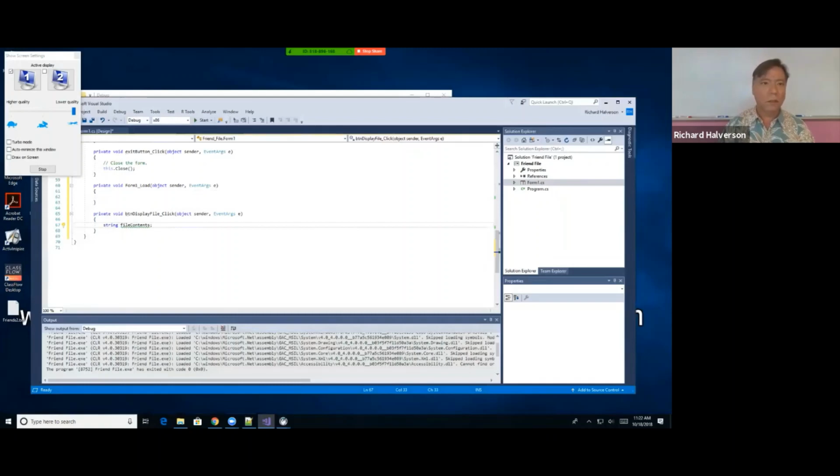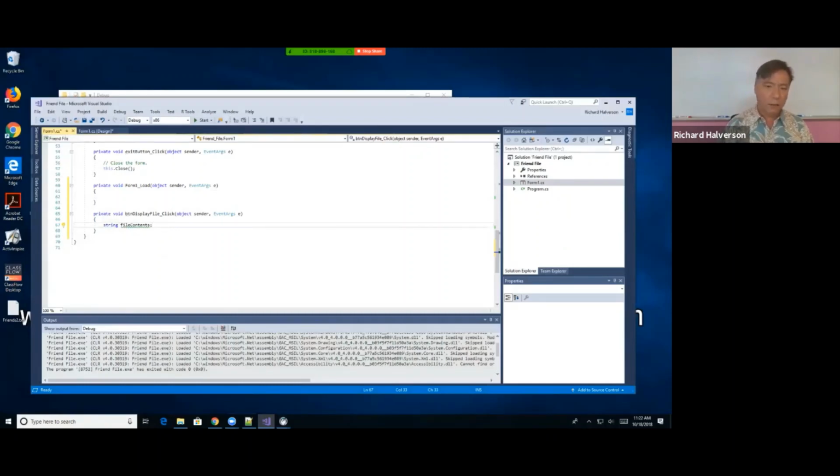Excuse me. Sorry. All right, a new string called file contents. I just like to declare these things starting out with nothing, and then I'm going to do.